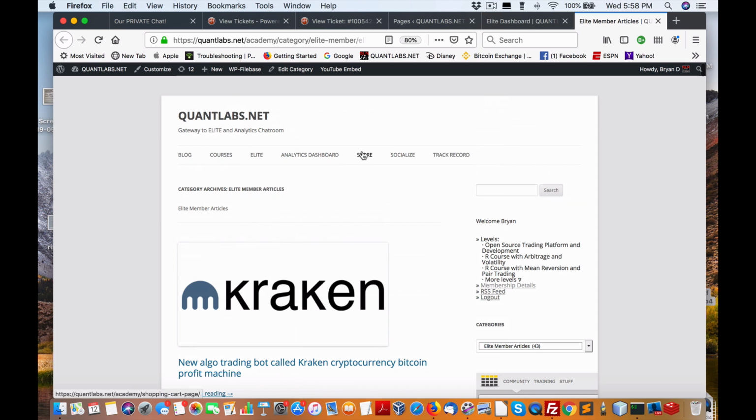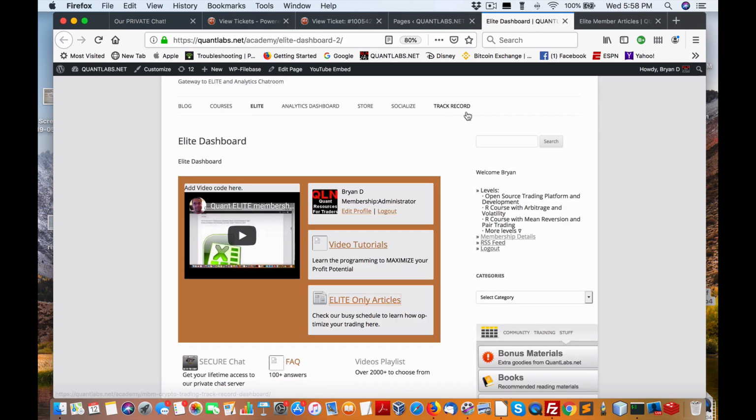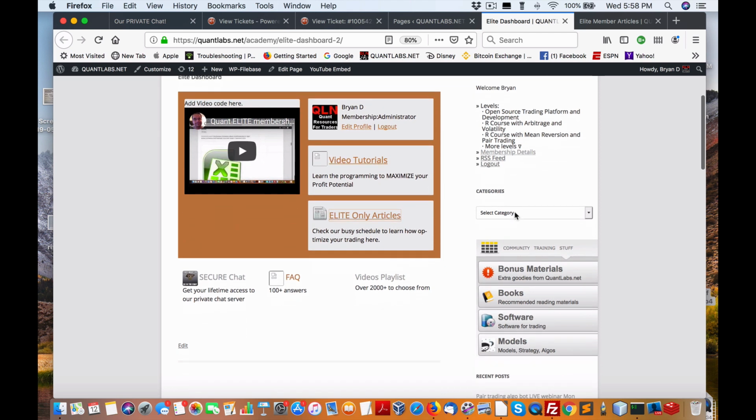All right, so we've got that. Let me just go back to my dashboard here, and so we have the categories. So in here we have the articles, the secure chat. If you want to know more information about that, come here. That's your lifetime membership to all the things private I post now on the chat server. It's anonymous and secure. There's no third-party recording. I think it's on a separate domain that I own.